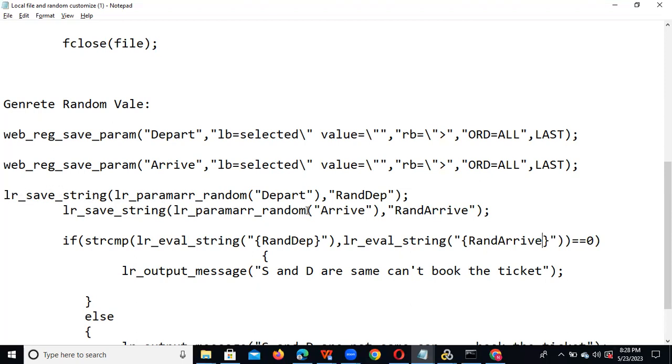Same way, lr_save_string with the parameter random array. What is that array value? Whatever it may be, it is random. That value I'm saving from the rand array.